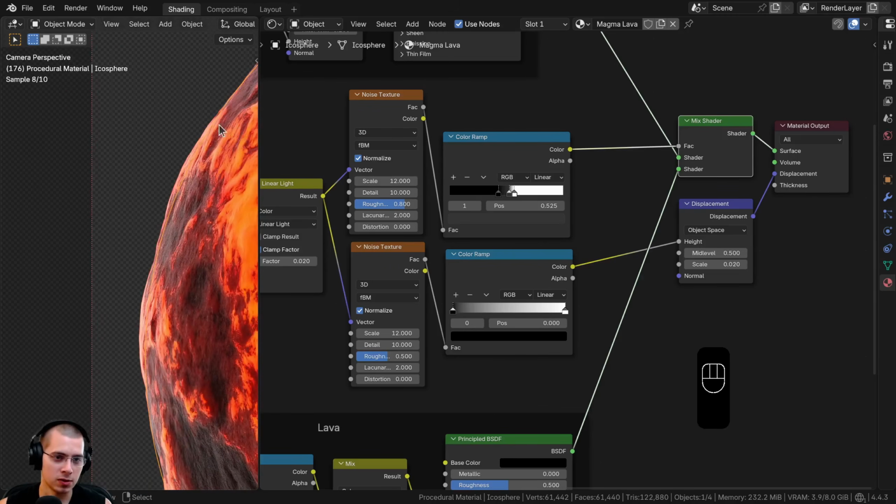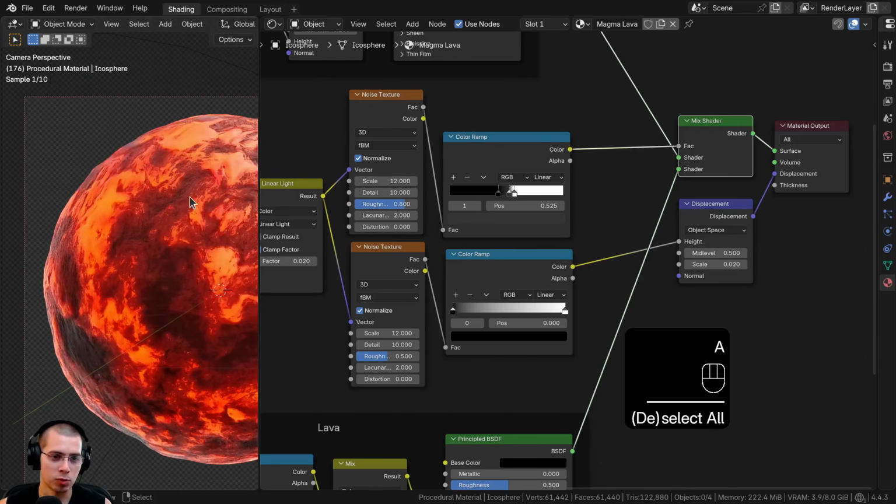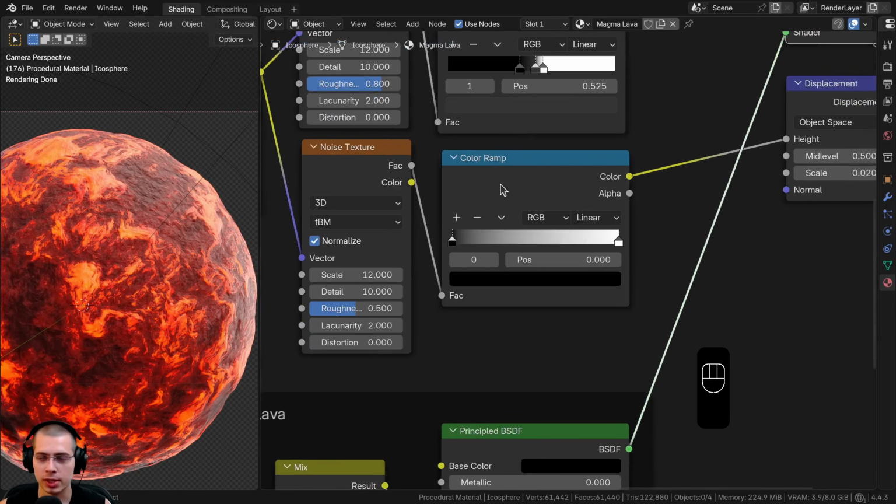So now if you look here on the edges, you can see it's definitely popping out of the mesh, but it's a bit more lumpy and that looks a lot better. So now let's change the color ramp settings.